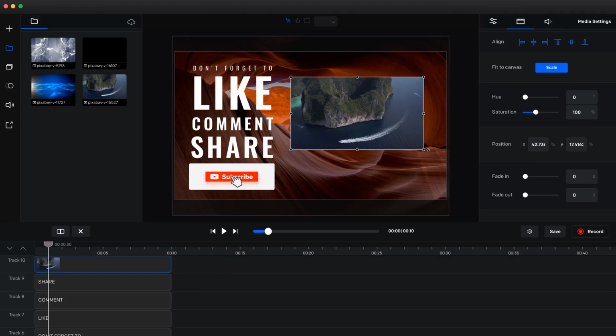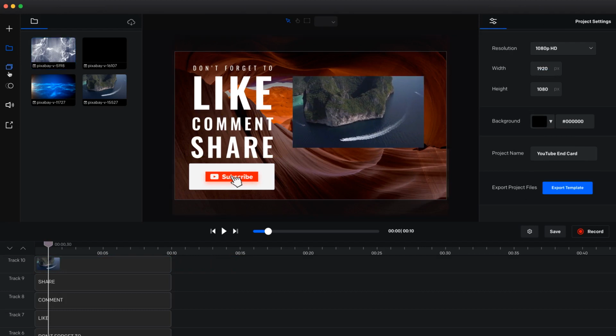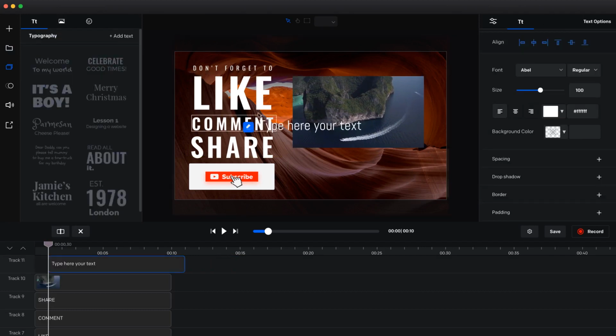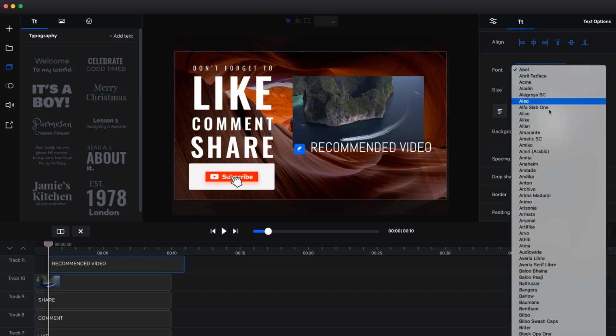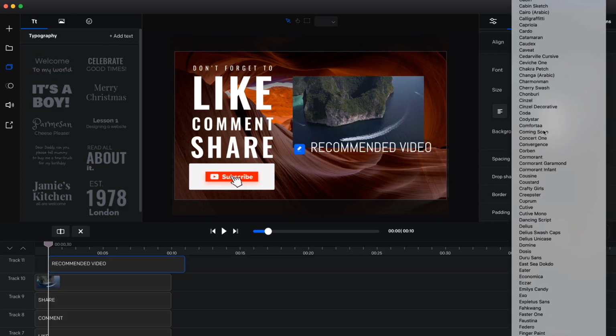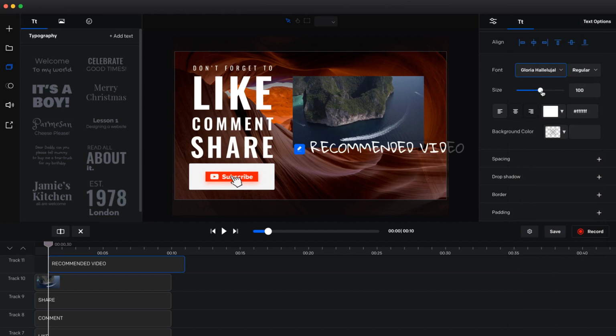Cool, it's looking good. And I'm going to go to the text element over here, add the text, and just bring this across. And let's say recommended video. Okay. And maybe I'll make this text a different text font. This one here. This one looks really cool. Just bring the text font down, and I'm also going to add a background to this.